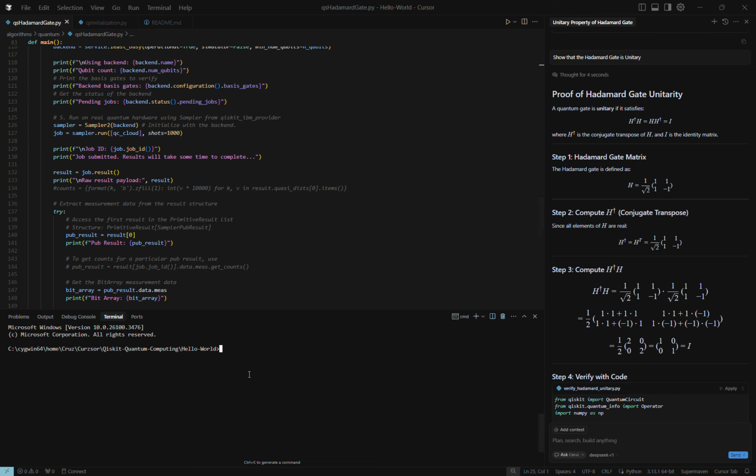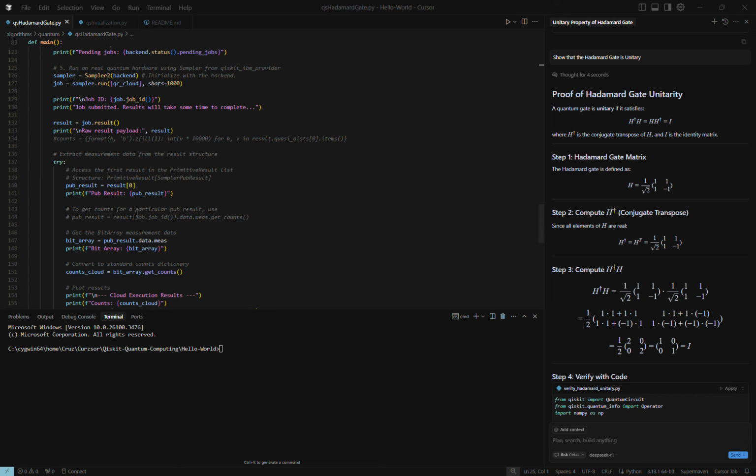Hello. Greetings. I have received the two images you sent. They appear to be screenshots of a coding environment, specifically relating to quantum computing, with a markdown document on the right side describing the unitary property of the Hadamard gate. Do you have any specific questions or tasks you would like to discuss, or is there any way I can assist you?